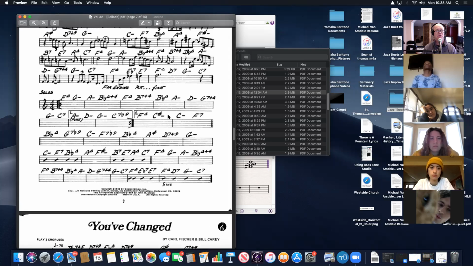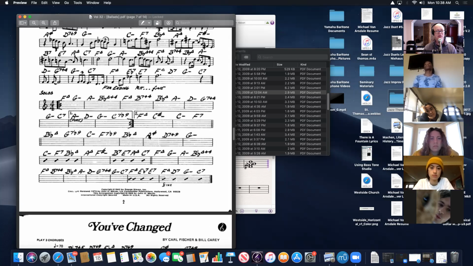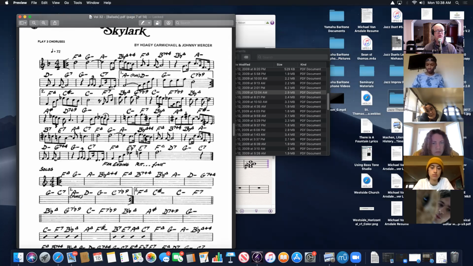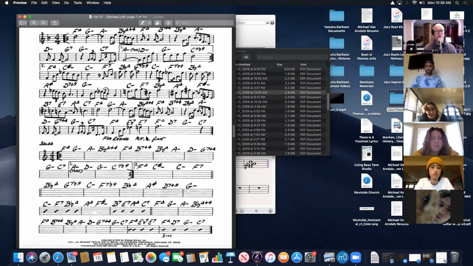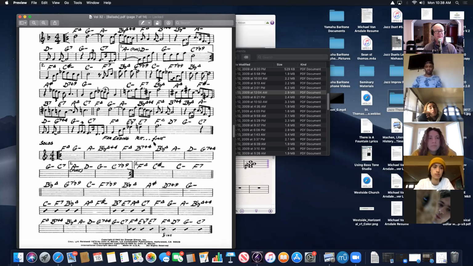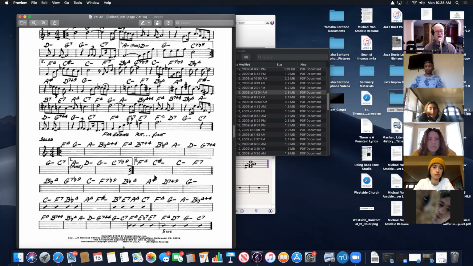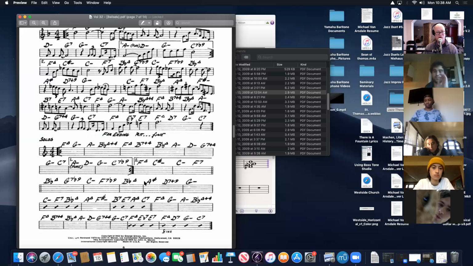There's one. Let's find some more. Here's another one. The song is Skylark, very familiar tune. Okay, happens to be in F major. But in the middle of this, what we call the bridge, we've got this 2-5-1 right here.